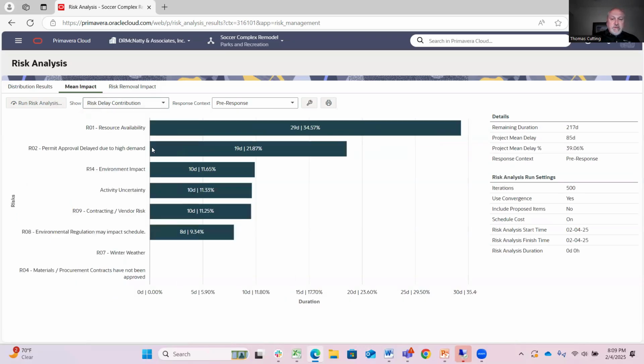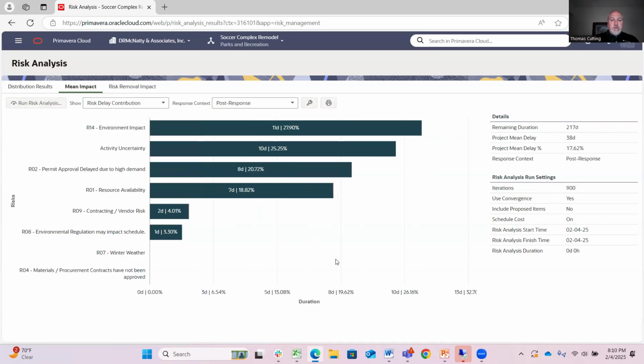So these are the risks. These are the impacts of those risks on the project. And so I want to look at those risks that have the bigger impact on the project, obviously reduce those risks. That would allow me to reduce the overall impact on the project. Again, pre-response versus post-response. You can see it drops from 29 days to 11 days on that response.